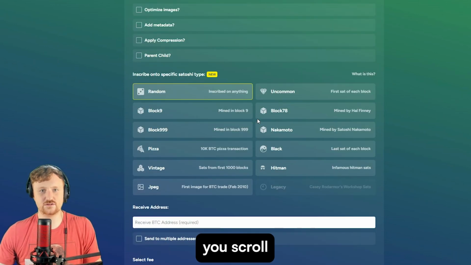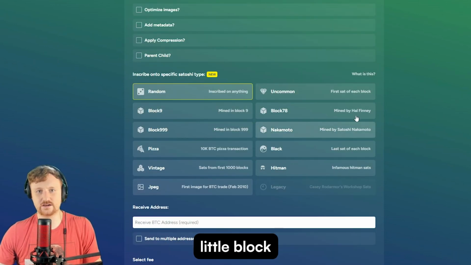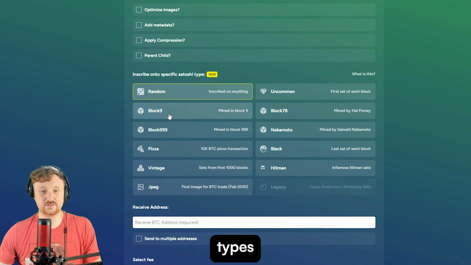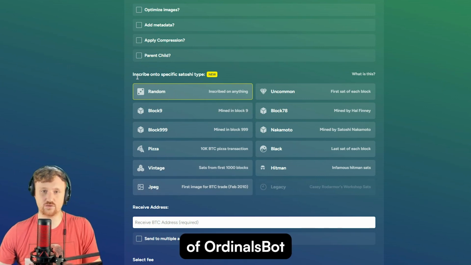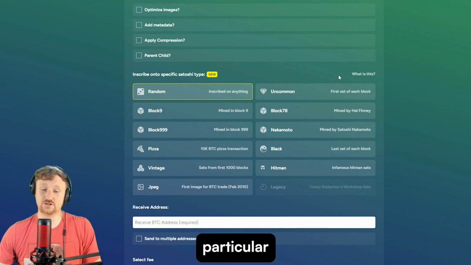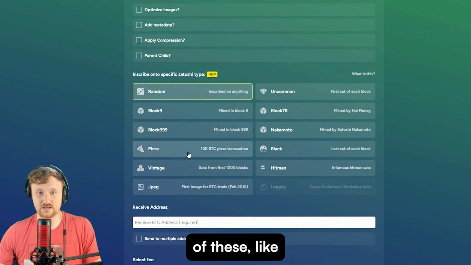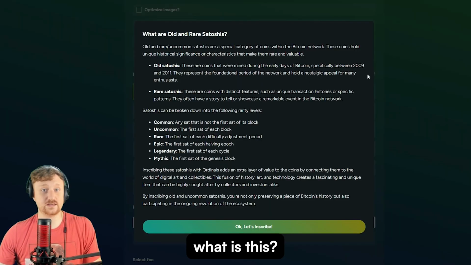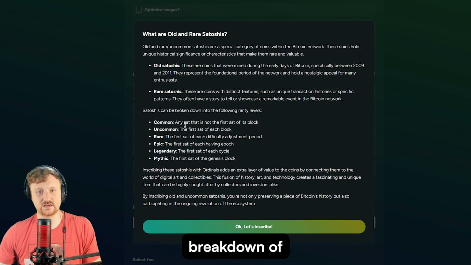All right, and so if you scroll down here, you can see this little block of text and different types of Satoshis. So this is the section of OrdinalsBot where you can choose the Satoshi type you'd like to inscribe on. If you have particular questions about each one of these, like that I didn't break down, you can click on "what is this," and we'll give you a little breakdown of each one.